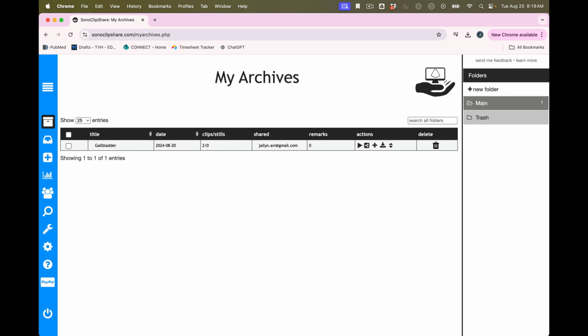And you'll want to do this for every examination that you have. And as you can see here, whoever you shared that archive with will get an email that there was a new archive shared with them. They can click it and access it that way.